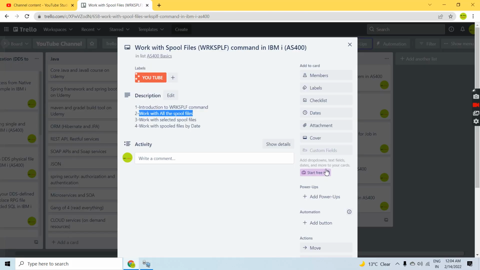So now you have got to know how we can work with spool files by date, by some selection, or by displaying all the spool files. So that's all about the basic introduction to the WRKSPLF command.